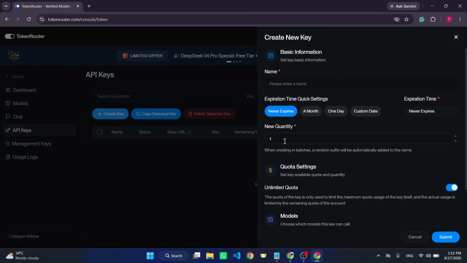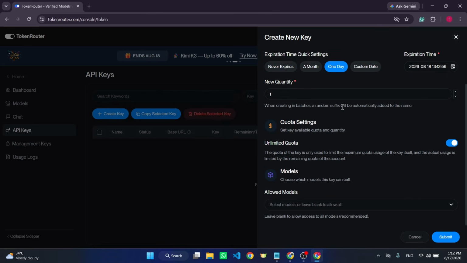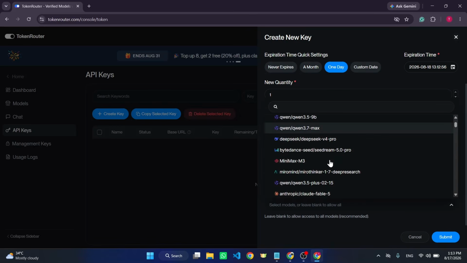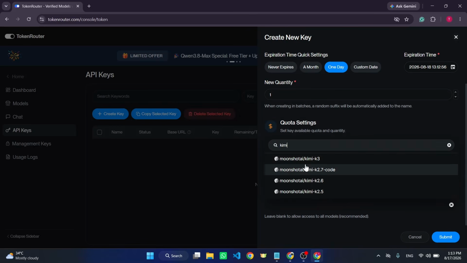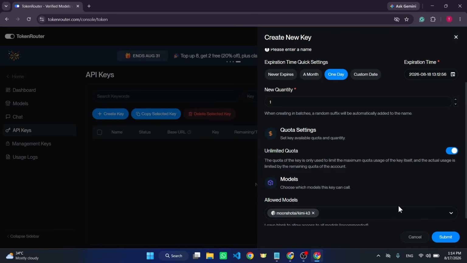Quantity should be 1. Okay, fine, and never expires, let's say. Or actually I want it for the test, so I'm going to select 1 day. And here you can see allowed models. When I search here Kimi, you can see we got this, right? So we'll go with this option, K3. Now here we're going to say submit.